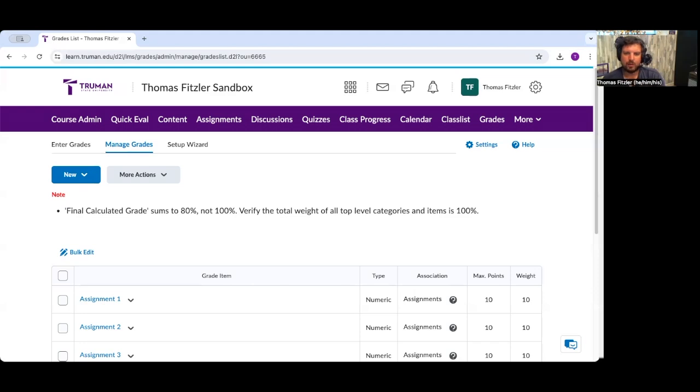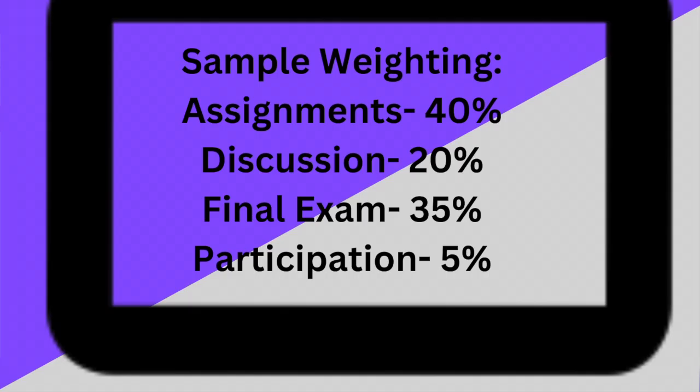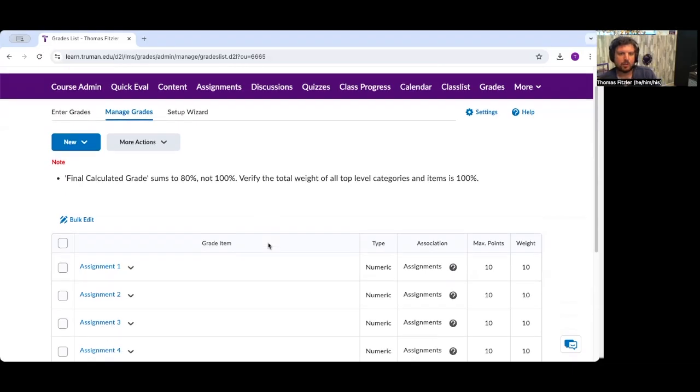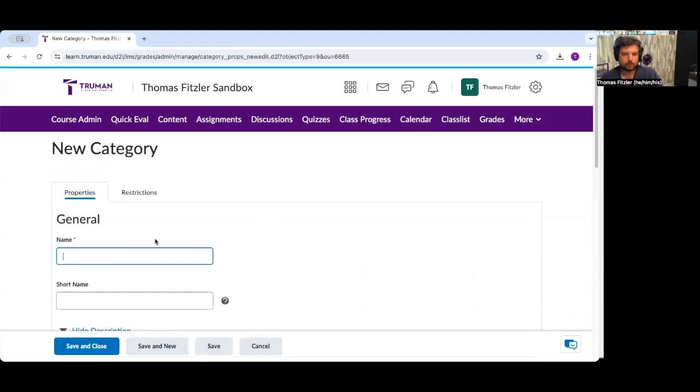Let's take a look at what that actually looks like. So in my sample course here, I've got a different weight distribution that I picked out. Assignments are 40% of the course, discussions are 20%, final exam is 35, and participation is 5. And if somehow I manage to get the math right on that, that should equal 100%. So let's go ahead and get started with assignments. This is a lot easier when I put these under a category to weight. So if I go up here to New and go to Category, let's create a category called assignments.